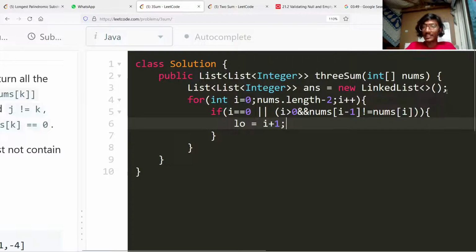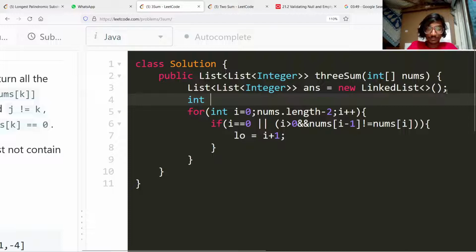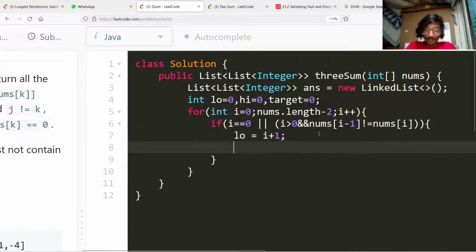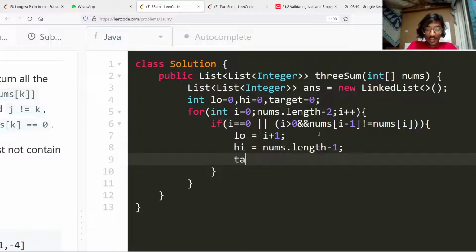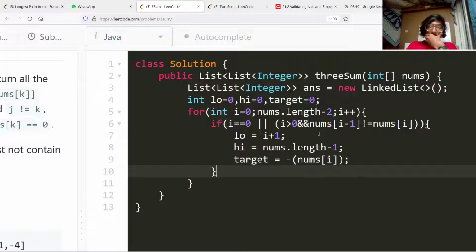So let me initialize the low pointer and high pointer. Let me keep it as 0 initially, i as 0, and then target equals 0. And the next step would be high equals the length minus 1, and our target would be minus of nums of i. That's what our target is. So we got our 3 values.